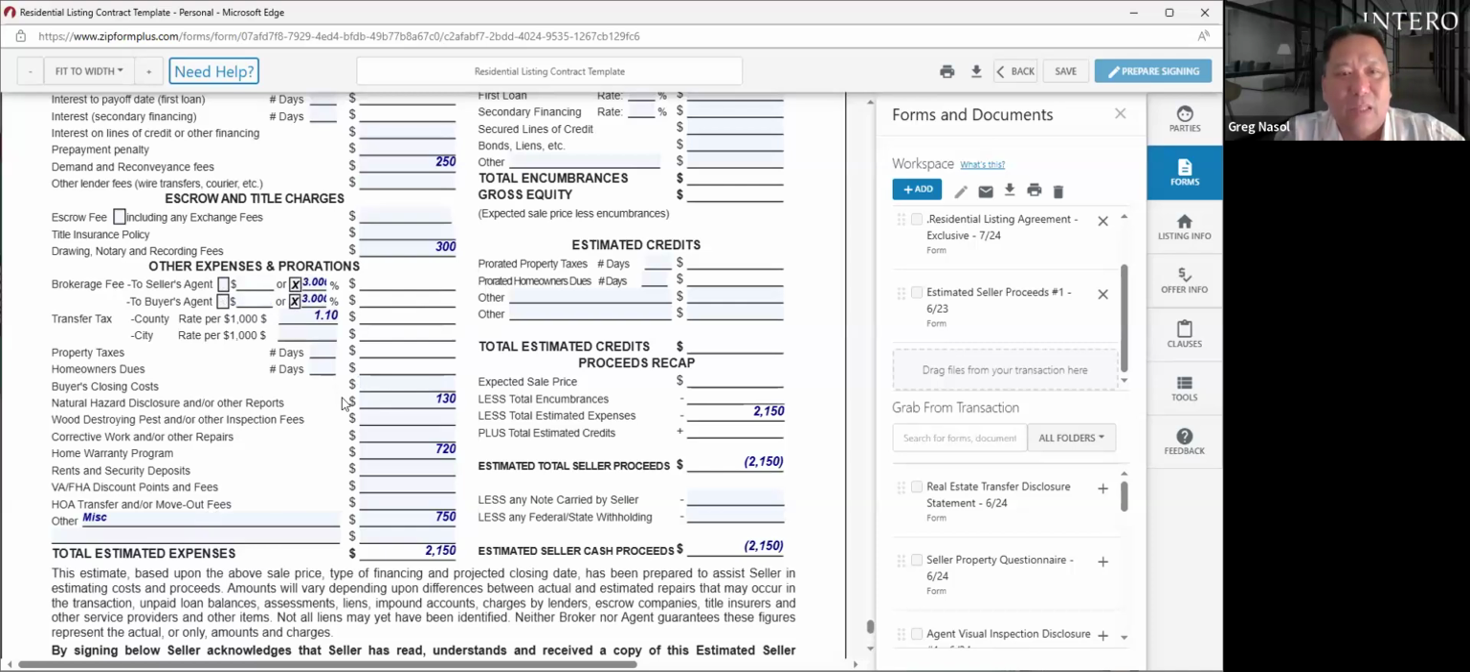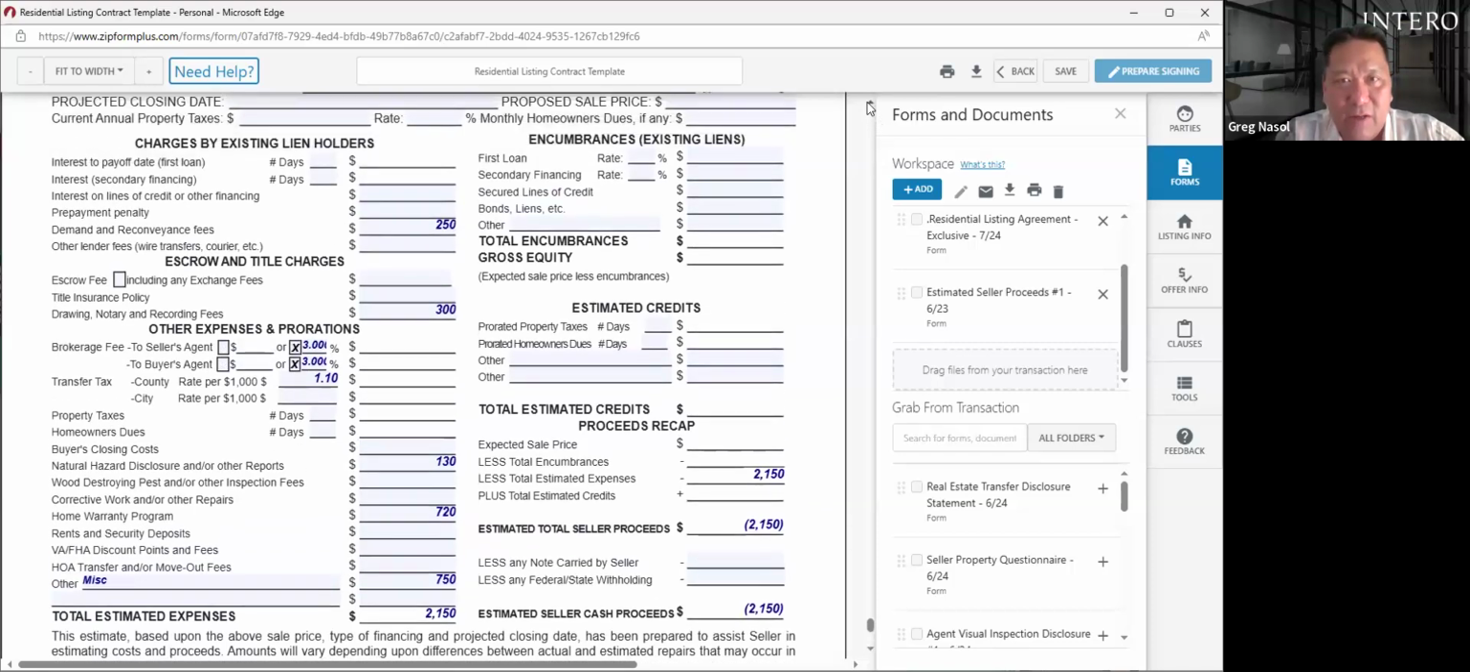As you can see, there's no numbers here because we don't have a sales price. You guys can take a picture of that or watch it later, because once we put a proposed sales price up here, it will automatically calculate. Again, this is a template, so we don't put any numbers, no addresses. Those are the three forms.